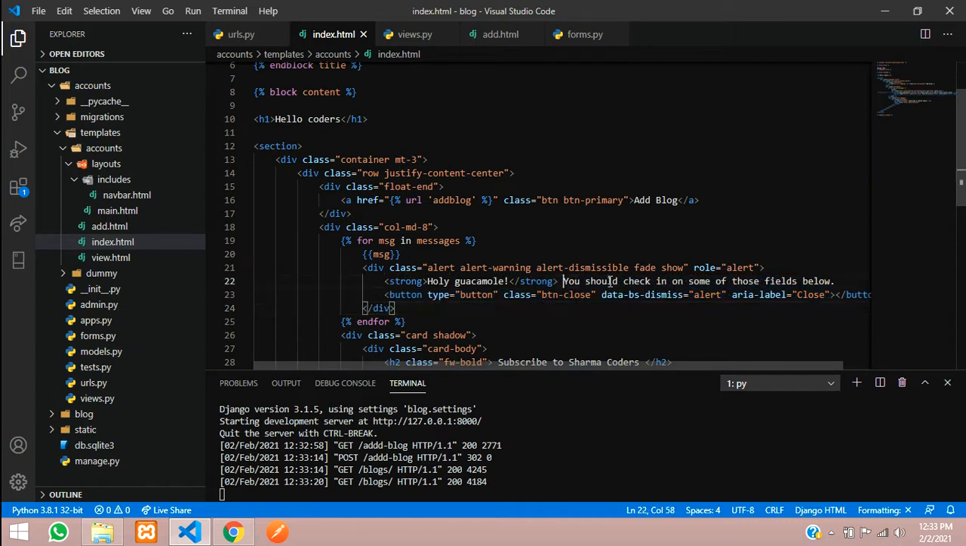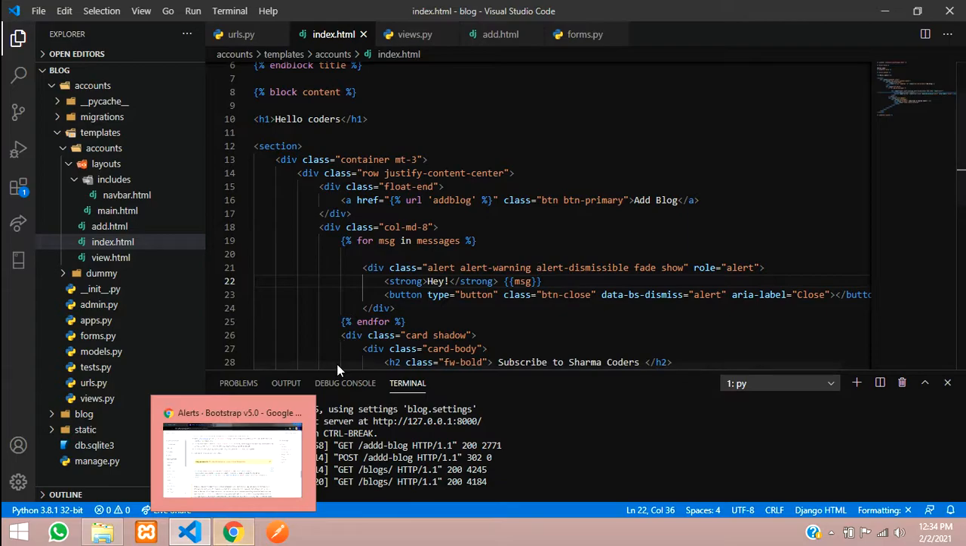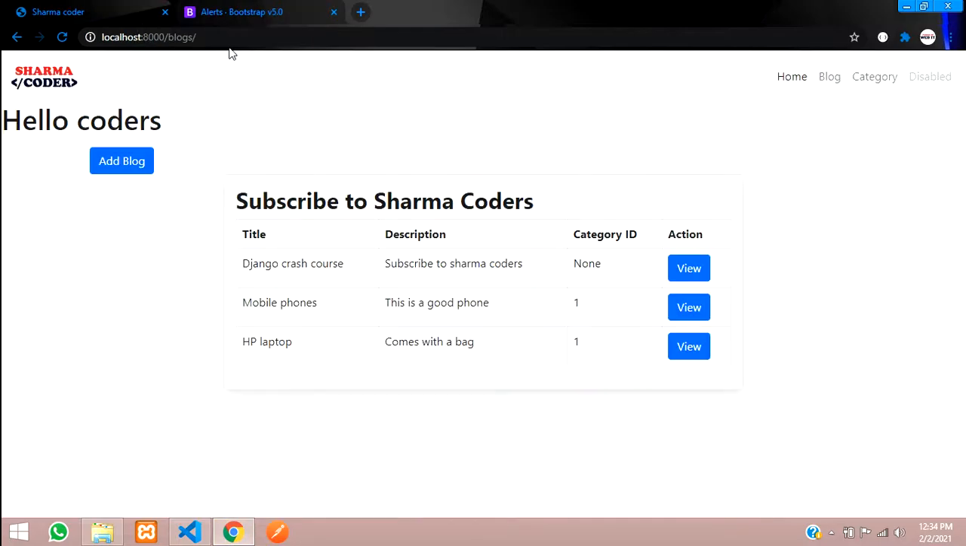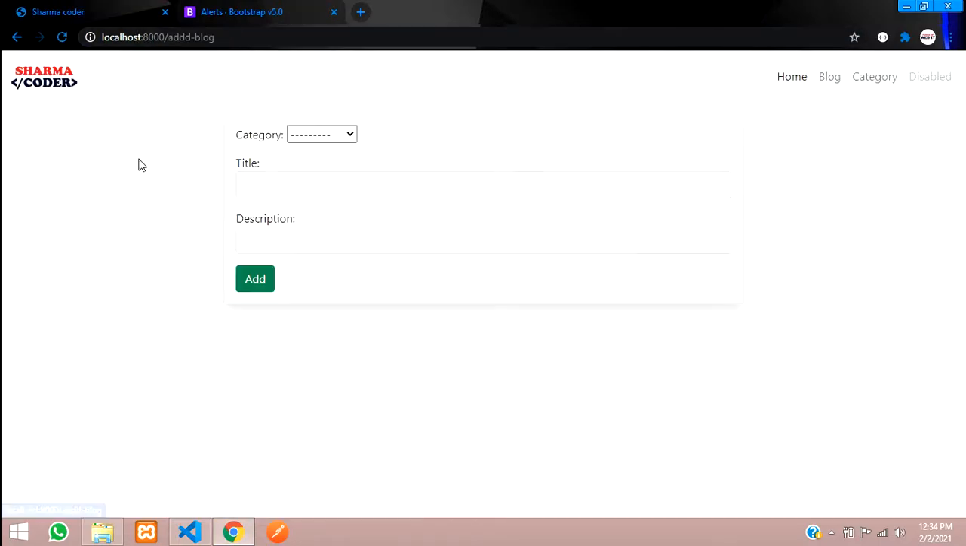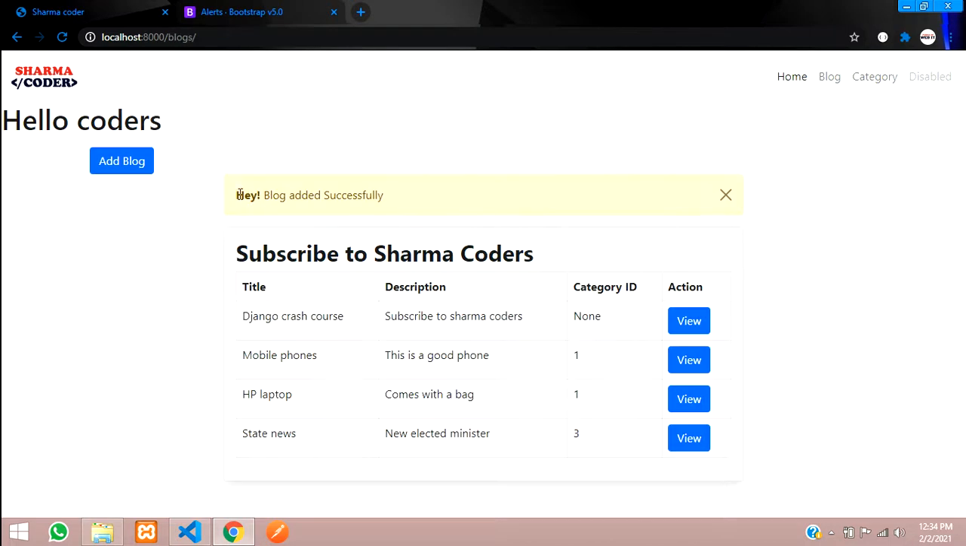Instead of this we'll just echo our message over here. Okay, so copy this, I'll just cut paste it here, just remove this, and we'll just write the message. Okay, and now let us go and add once more. So we'll go and reload the page, give add blog. Here we'll add politics, called state news, and this says new elected minister, and we'll just add. So you can see blog added successfully.